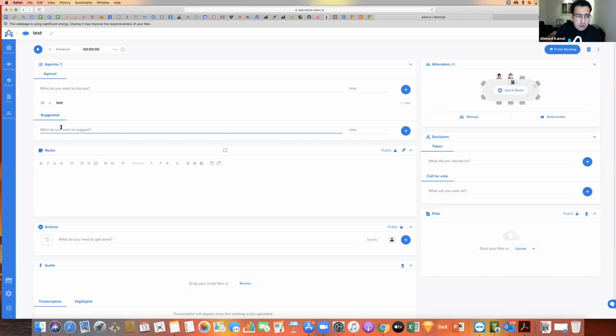We have the ability also for the attendees to add their suggested agenda items, and the coordinator will receive a notification that there is a suggested agenda item and they can approve it and put it within the agenda. So you have full agenda items management over your meeting room. As Chris mentioned, we mainly focus on managing the meeting content. So we take care of all the things that you need to do as a coordinator or as an attendee to facilitate all your meeting content through adam.ai.